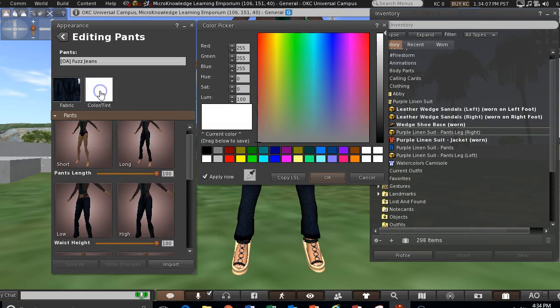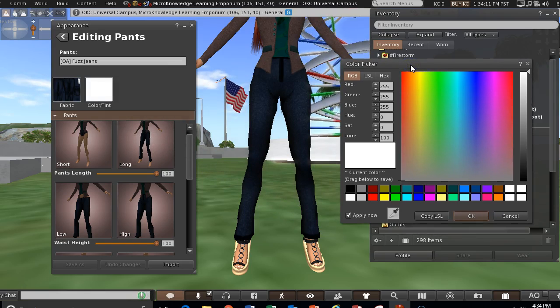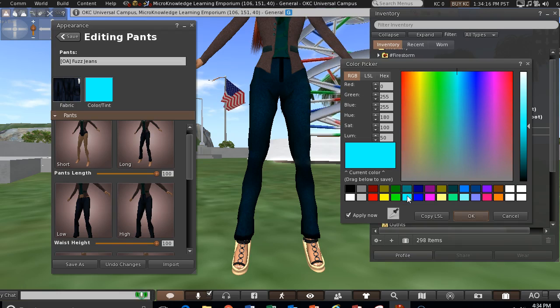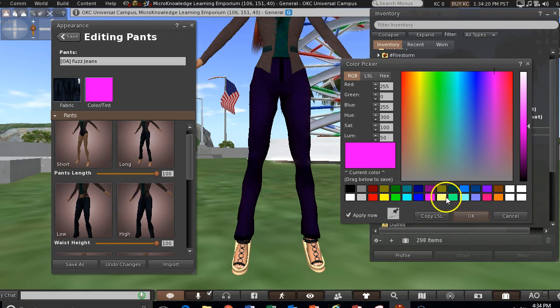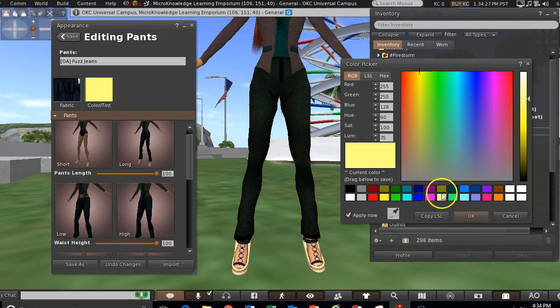But if I change the color, if I click on color, now keep in mind they're a dark blue. So whenever I pick something, I'm going to be picking it over the dark blue. So you can see it's just slightly changing the tone because it's all over blue. So even this color over blue is making it more like a grayish color.